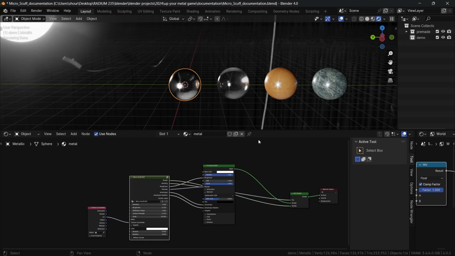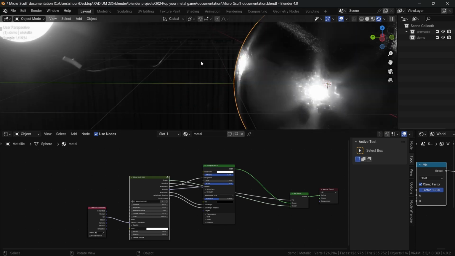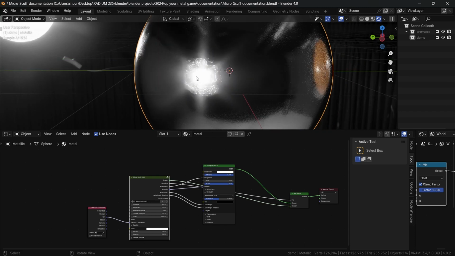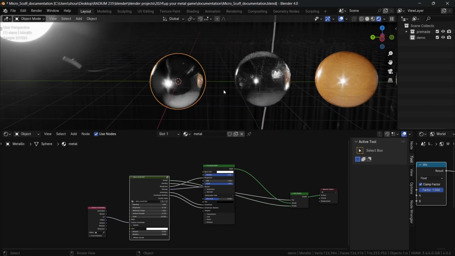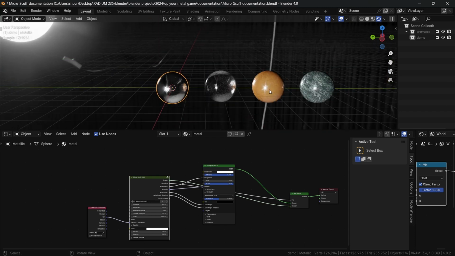This is basically a documentation or a tutorial on how to use my new product called MicroScuff. It's basically a micro scratch generator which gives you this cool swirly scratch kind of effect and this cool reflection. It's a really powerful node. It can be applied to any material, as you can see here.